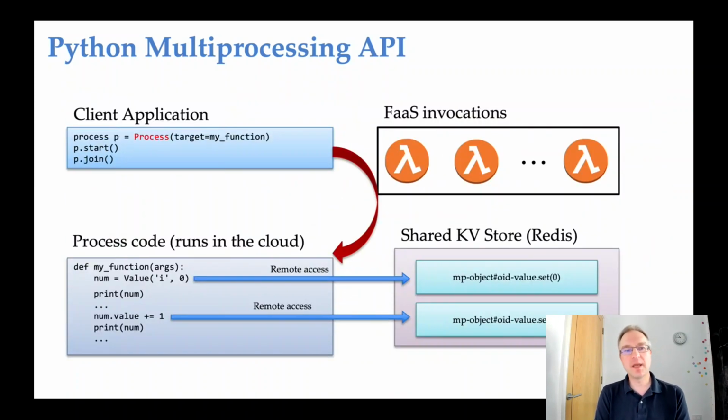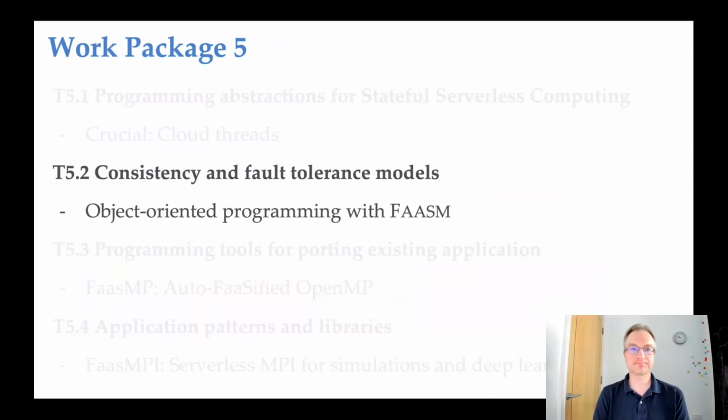So here is an example of what the Python multiprocessing API would look like. In a client application, you create a new process, you start that process, and that process is then scheduled and run in the serverless environment. And again, it can execute remote access to a shared key-value store, in our case Redis, to then manipulate objects. Okay, so this is a brief overview of some of the programming abstractions that are language specific that we provided for Java and Python.